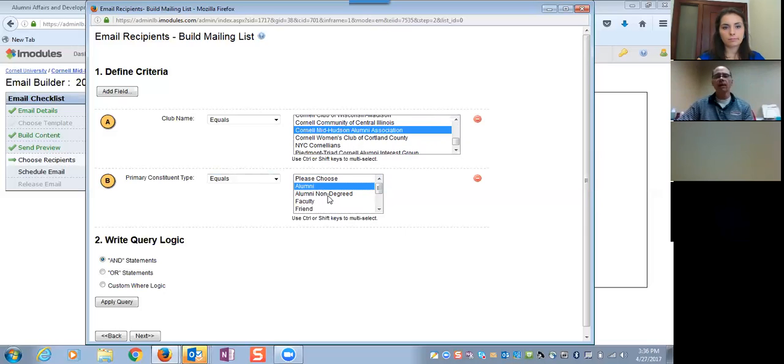We have alumni, we have alumni non-degreed. Those are people who matriculated but did not get a degree. We have faculty, friends, non-alumni, spouse alumni, parents, staff, and students.